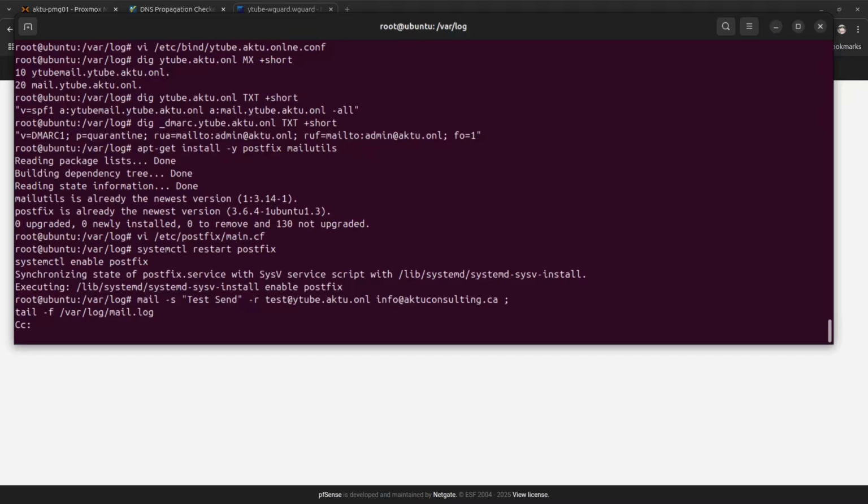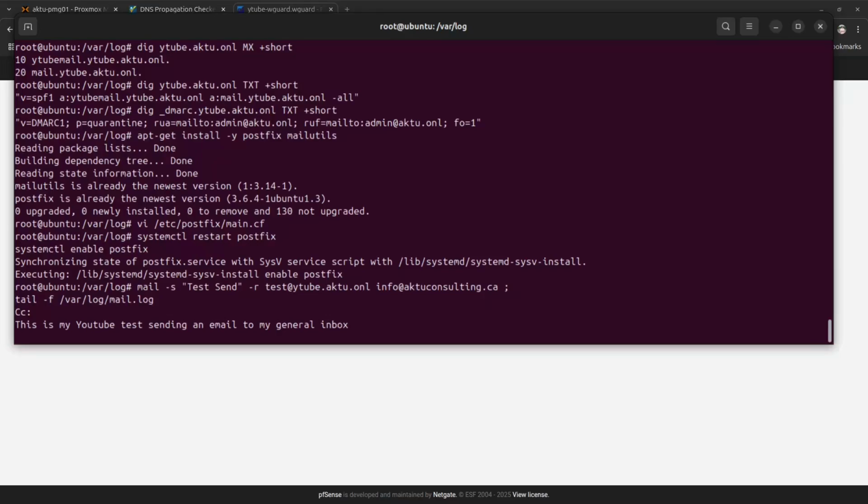I'm just going to press enter. I'm going to put an email here. So this is the body of my message, to test sending an email to my inbox, to my general inbox. And then when I'm done, I'm going to do a Control D.